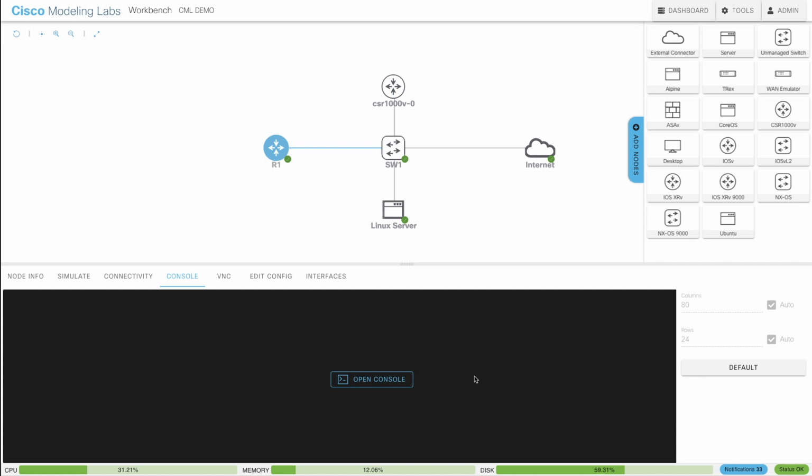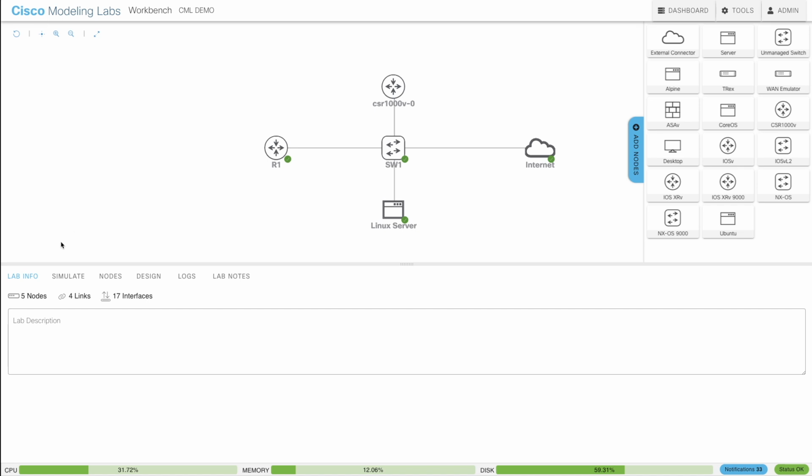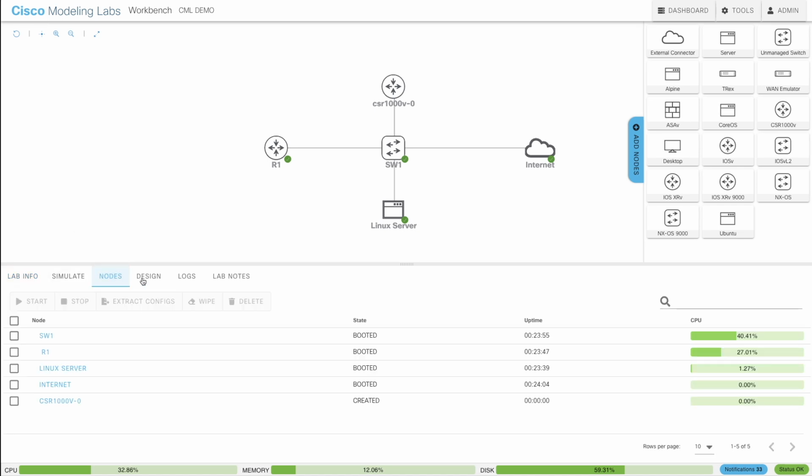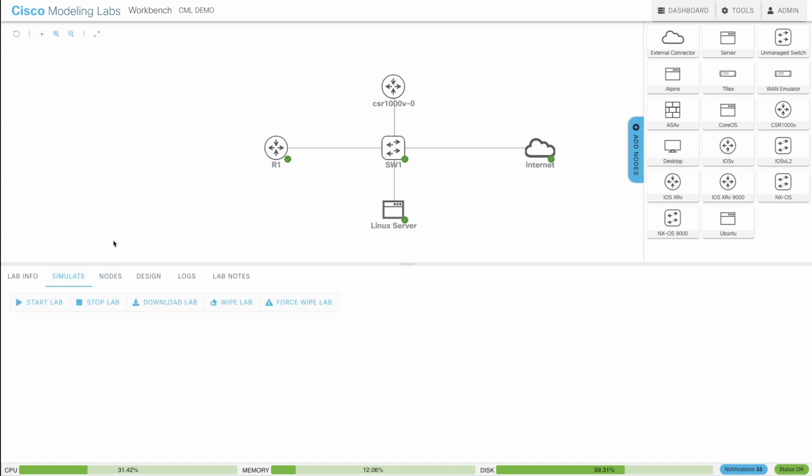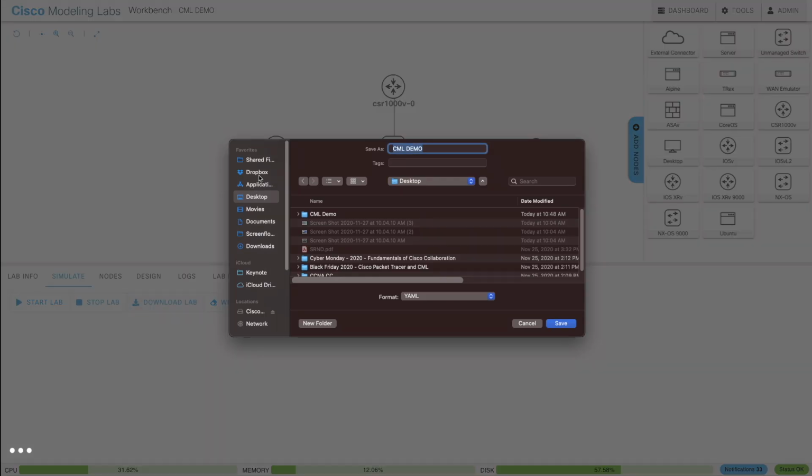So here's what they do. This is not what you're supposed to do, by the way. I want to show you what a lot of people run into. They'll click the topology and they'll go under nodes. And under nodes, they see, well, look at this. Actually, I did that too quickly. They go under simulate, and they say, oh, there's a download lab. That's cool. Let's download the lab. So I'm going to do that and show you what we get. I'm going to say download lab, and I'm going to say this is our CML demo lab, and I'll just save it.